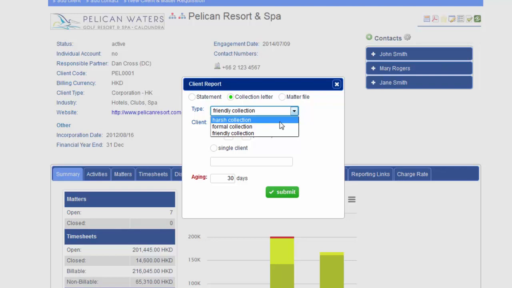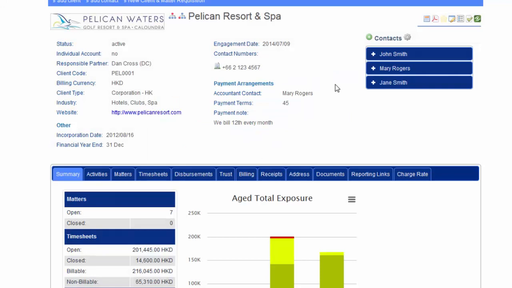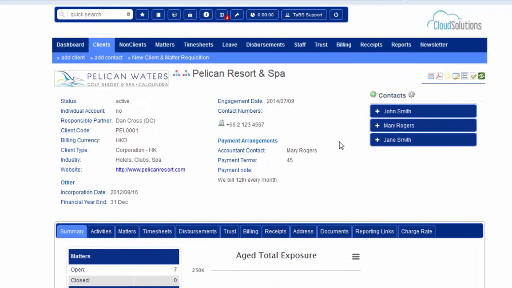So you can obviously edit the words in these templates, but we've given you something to start with, and the whole concept here is that the fee earner themselves can create these statements or follow-up reminders requesting their bills are settled, and they don't have to wait or rely on the accounts department to do that work.